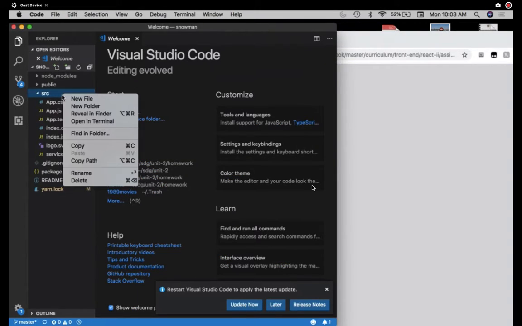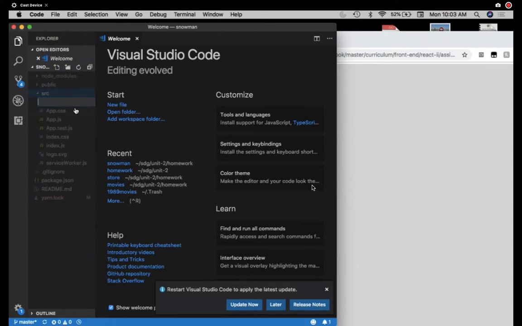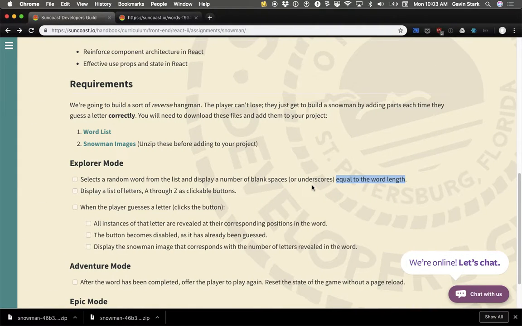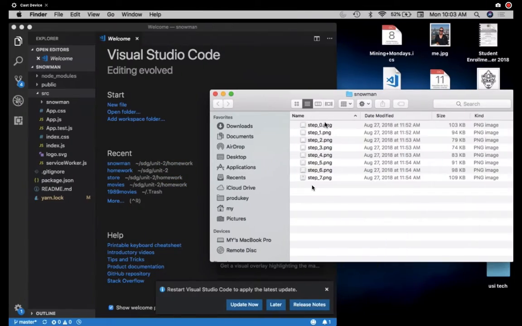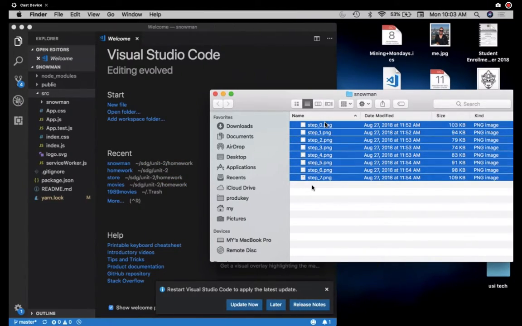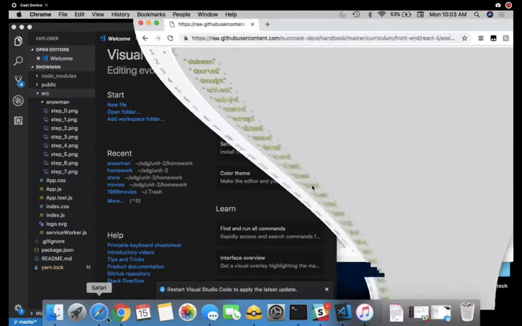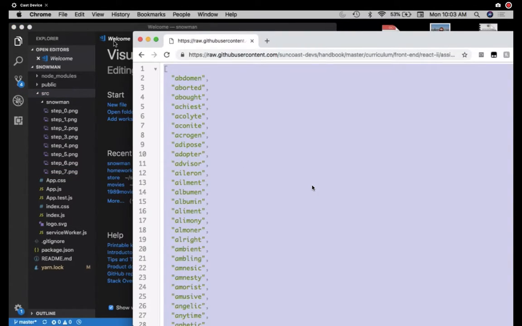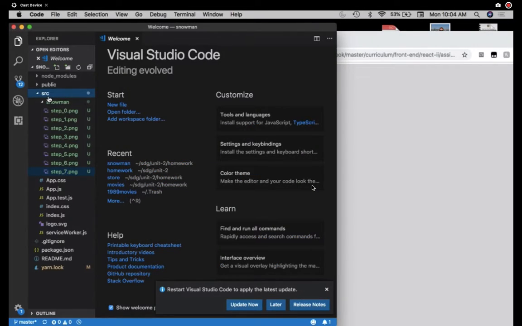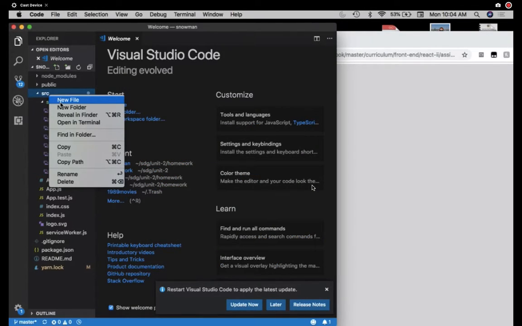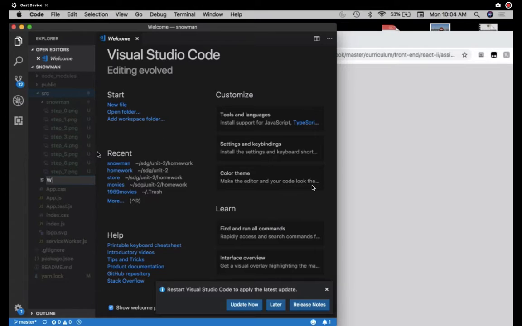So looking at the instructions, anytime they give us resources, you probably want to download those things and put them somewhere in your project. So the word list and the images we would probably download and put in our project somewhere. And then, yep, copy all of that, and let's make a file for that. Yeah, I would call it words.json.